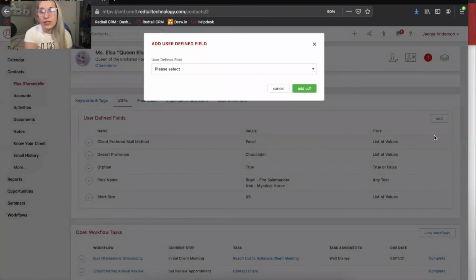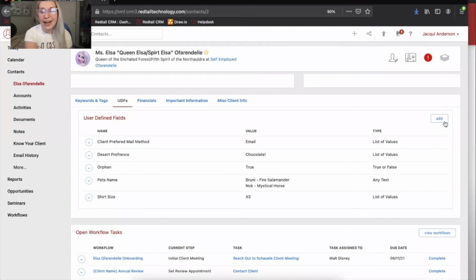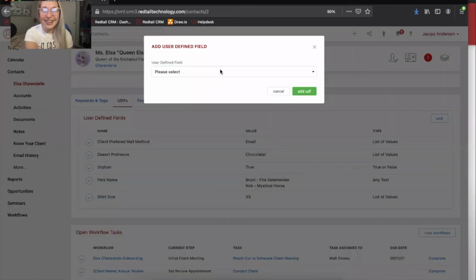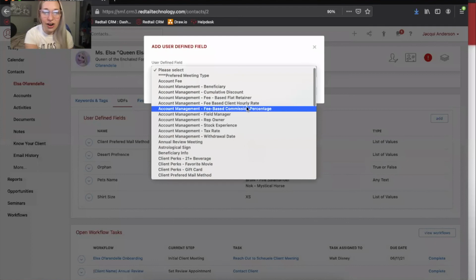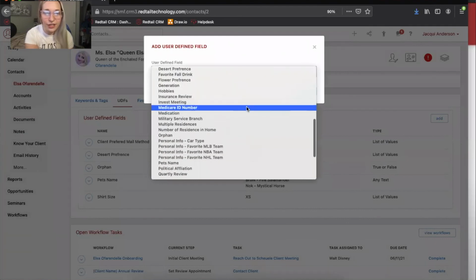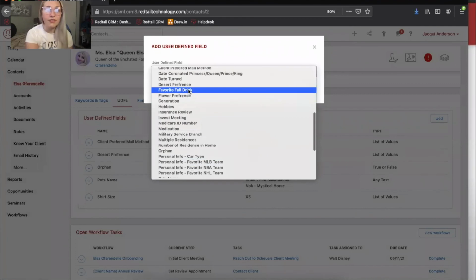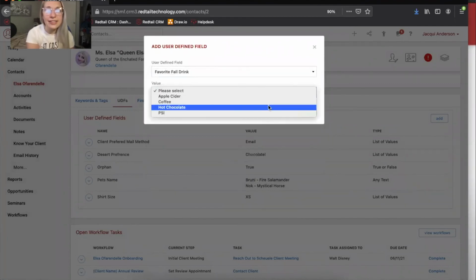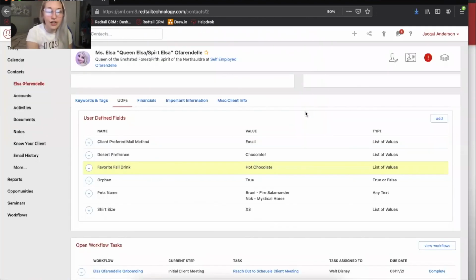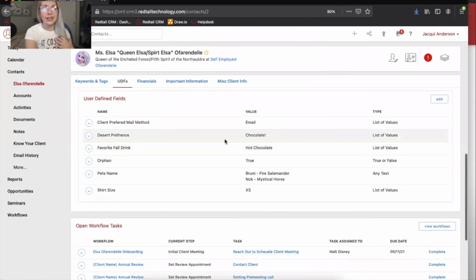So by clicking this add button in the top right-hand corner, we can now select our favorite fall beverage UDF, which I think I went past. There it is, favorite fall drink. And Elsa's is obviously hot chocolate, because that's her favorite food. I mean, I think it's even in here, like dessert preference, chocolate.